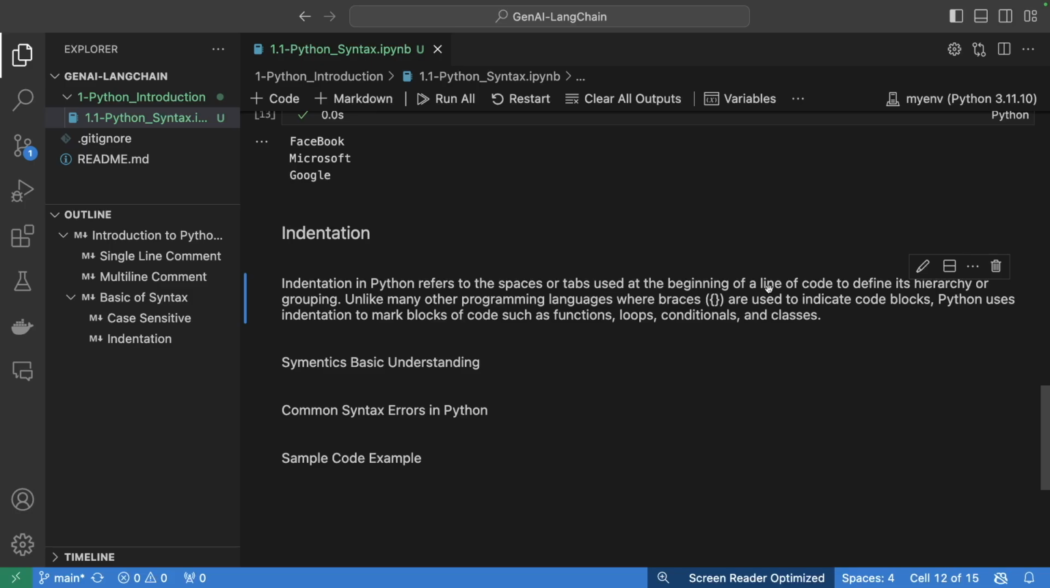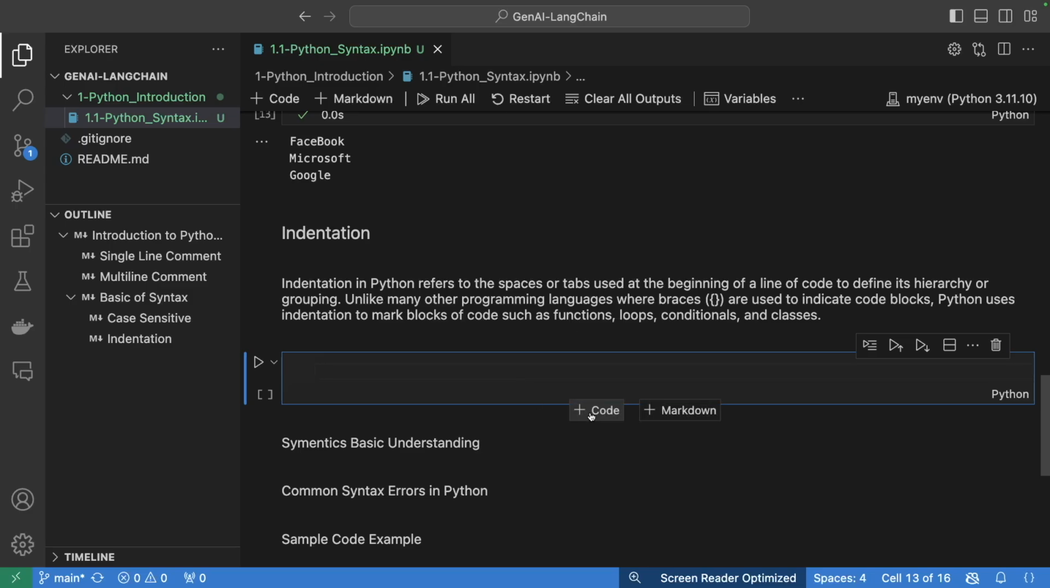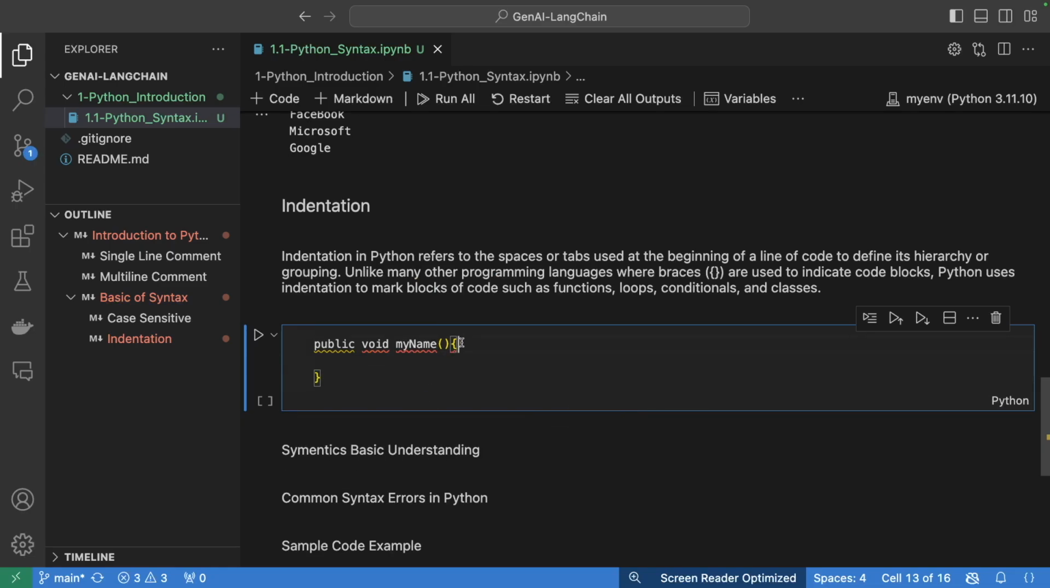Python identifies the grouping or structure of the code base on the basis of indentation. Unlike many other languages like C++ and Groovy, which use curly brackets or square brackets. Let's suppose you are working in Java, how would you create your code base? You create a code base like public my name and you define the structure like this. So this is one code block.